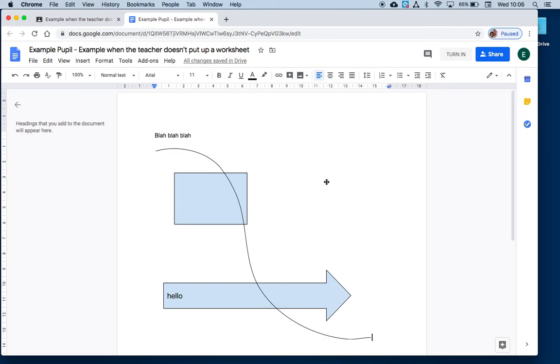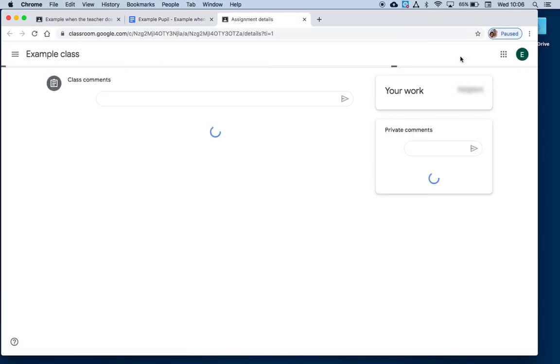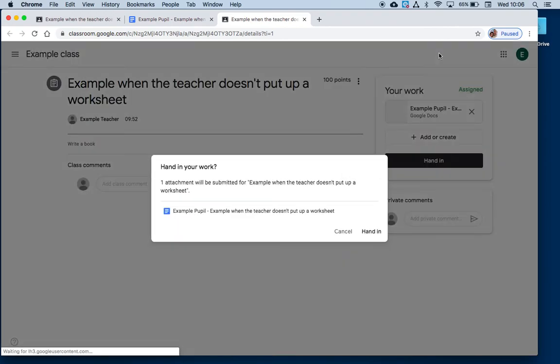You can also copy and paste in things from Google Images or wherever. Once that's all done, you can click turn in, same as before. Goes back to the teacher, they'll mark it, they will send it back to you.